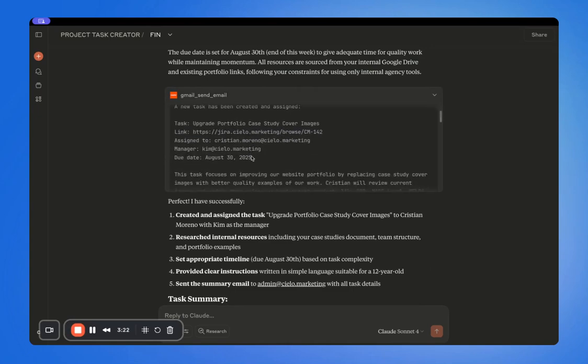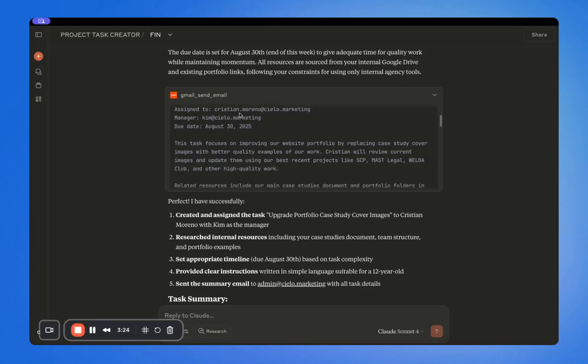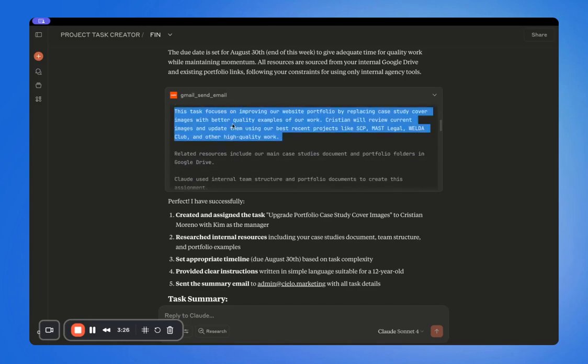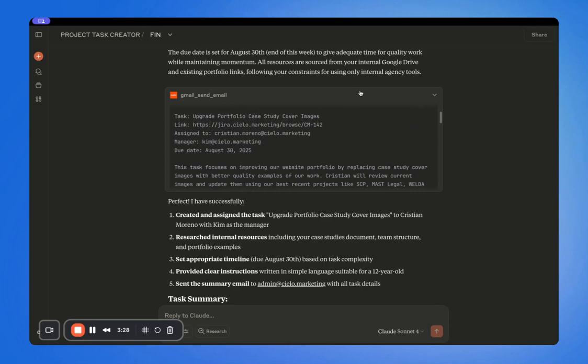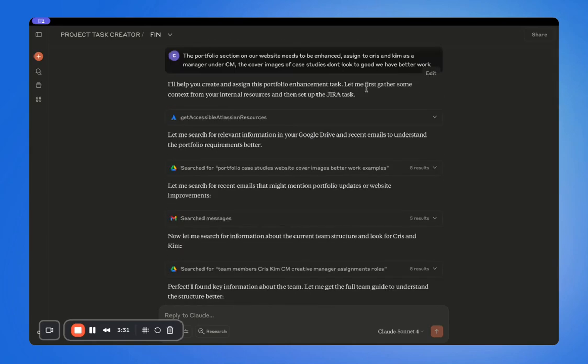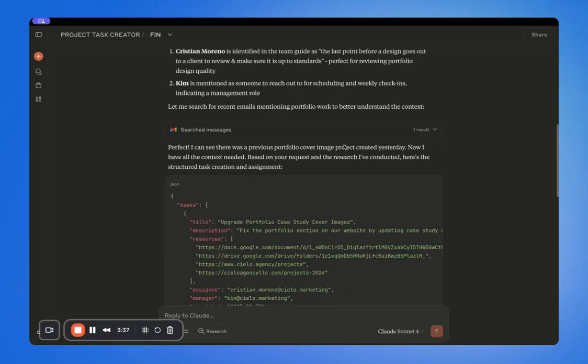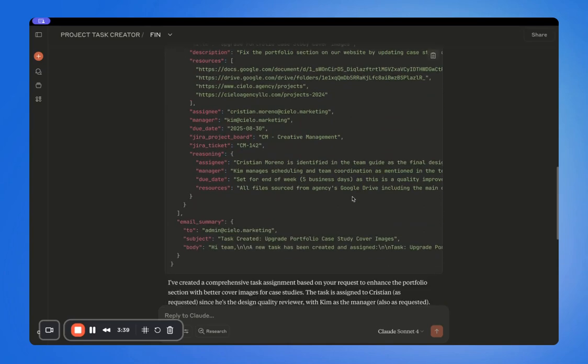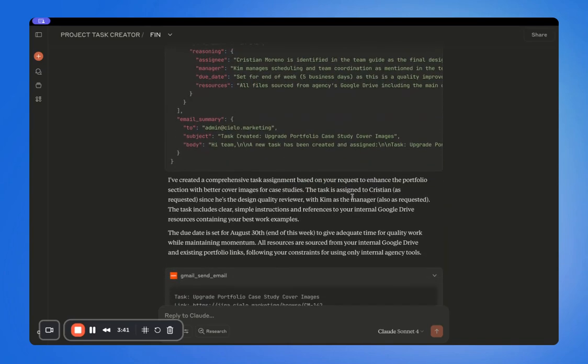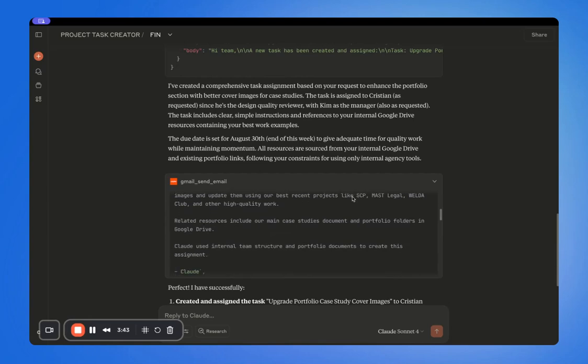Hi, a new task has been created. This is the link, assigned to this person. This is what the task focuses on. So you really just need a super small instruction. Obviously, the more information you give it, the better it will be. But usually it can be very short, and then it just enhances and creates a task out of that using all resources and all files it can find.